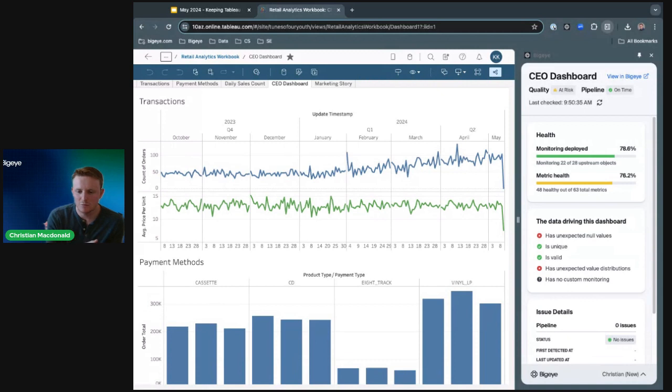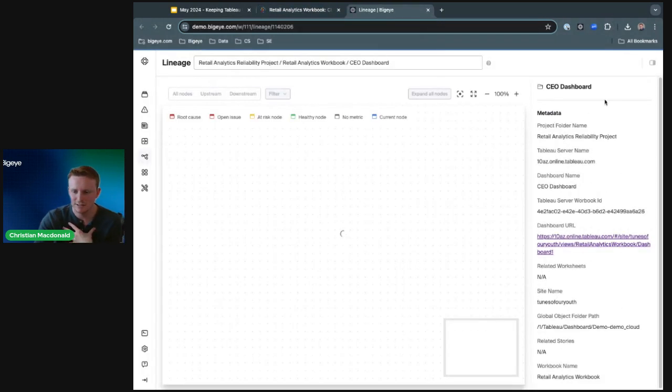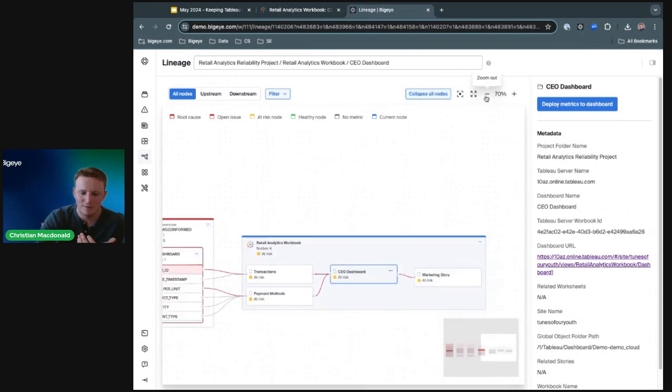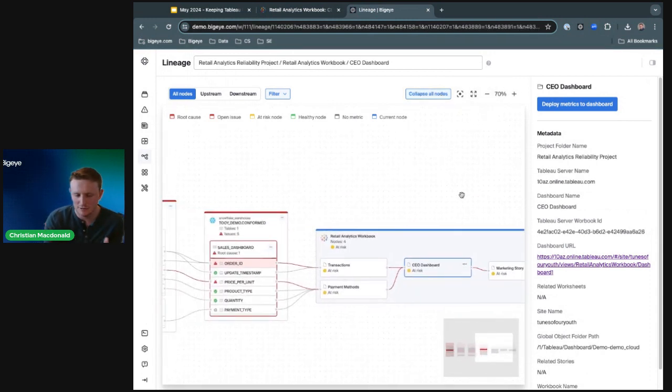Now let's shift over to what it would look like from a data team member and the person responsible for building this dashboard. So if I go view in Bigeye, it's going to take us to our lineage. Now, typically, if I'm on the data team, I would enter Bigeye from a Slack alert or a Teams alert or an email or whatever is alerting me that I have open issues.